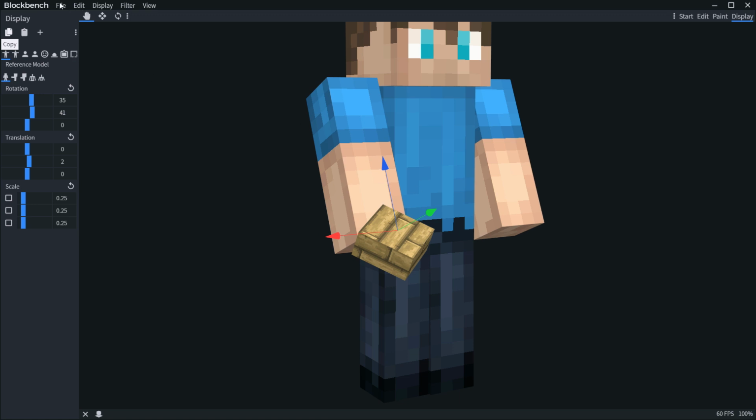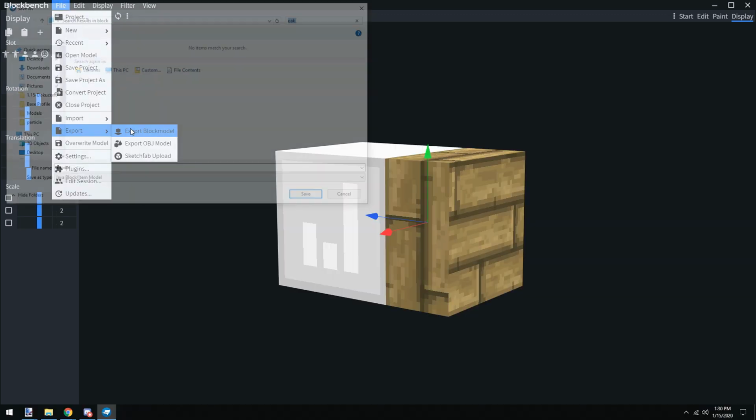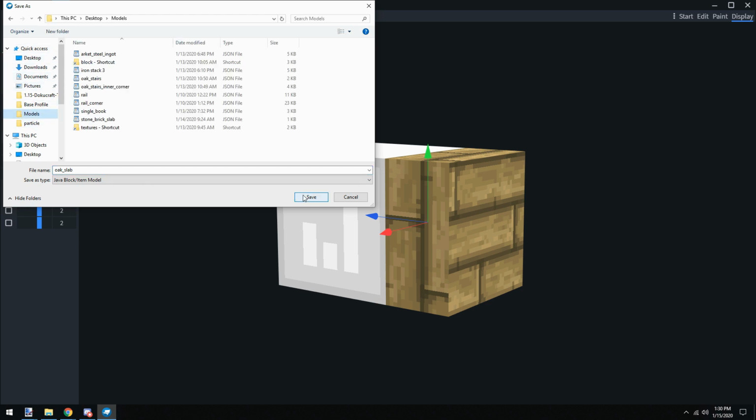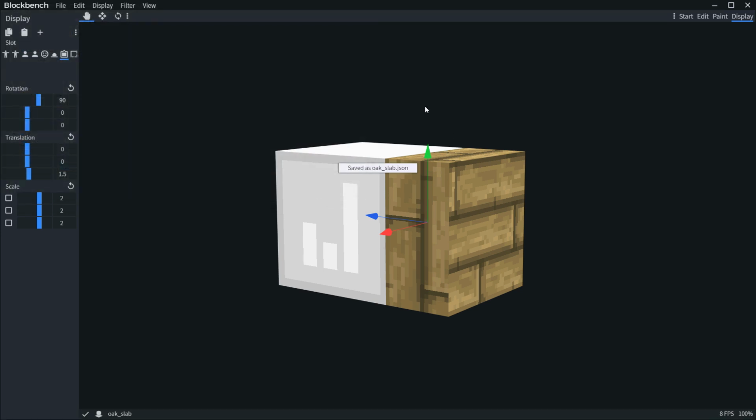Now, it's very easy. All you have to do now is go to Export Model. You do have to name it explicitly what the model is in Minecraft. So in this case, it's Oak Slab. That simple. And you're done. We will just put it in models right here. You can see all my other ones. Some of these are confusing, but some of them are very straightforward, like the stone brick slab that I did in my video. And there you go.